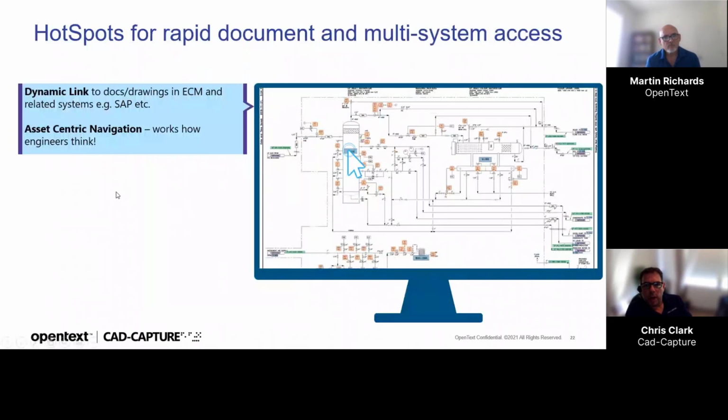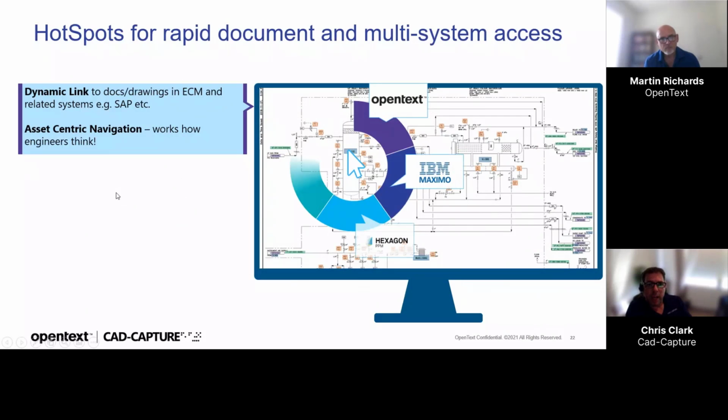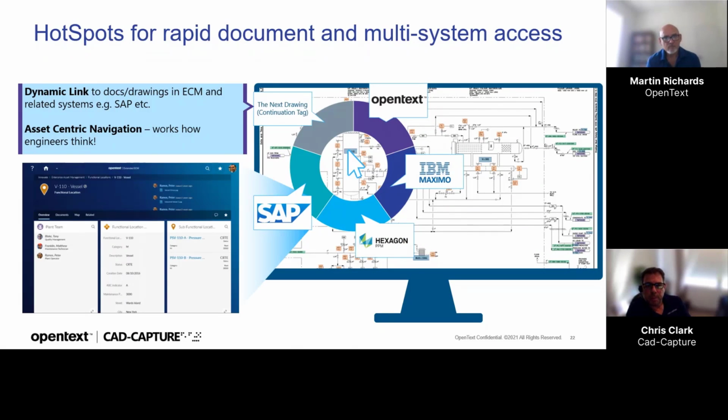Again, other ways that we can really add to the ability to, for the navigation side of things is the use of hotspots. So this gives you rapid document retrieval, which we'll show you shortly if we get a chance, but also multi-system access. So you can go from the drawing and then you can say, okay, I'm trying to find related information, so I want to go straight to that information rather than the system-centric point of view of saying, okay, I need to go and look in Maximo for this, I need to go and look in Hexagon for that, or SAP, wherever it might be.